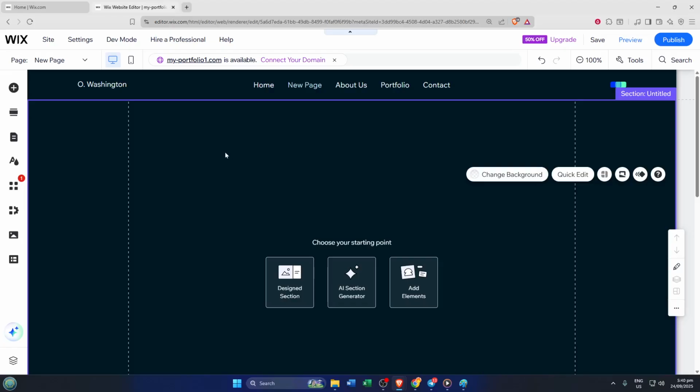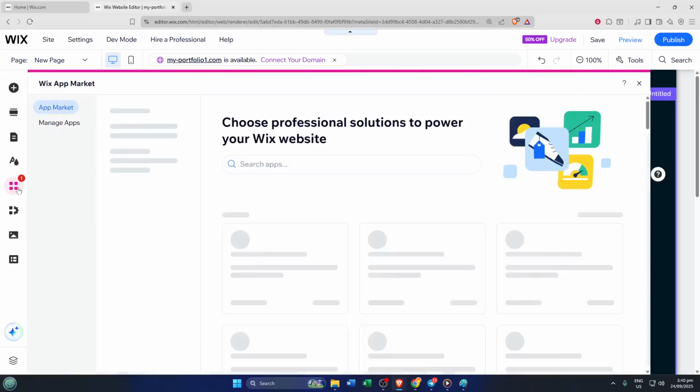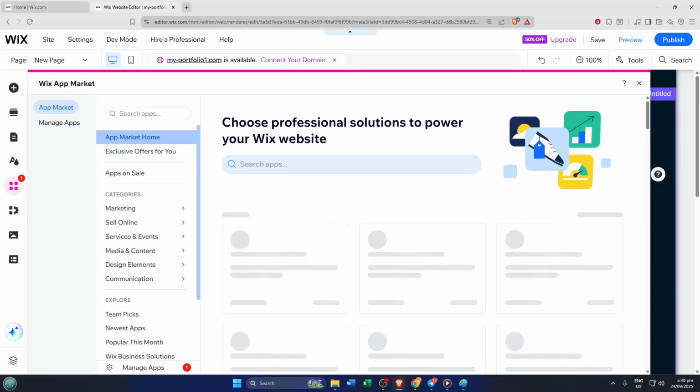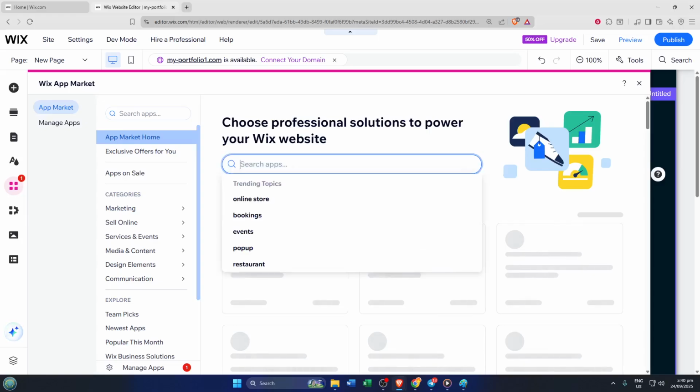Next, look over to that panel on the left-hand side. You're going to click on Add Apps. Apps in Wix are kind of like plugins in other website builders. They let you pack in extra functionality to your site without doing any coding. Once you select Add Apps, you'll be taken to the Wix App Market. This is like a one-stop shop for features ranging from contact forms to booking calendars and, yes, video channels.